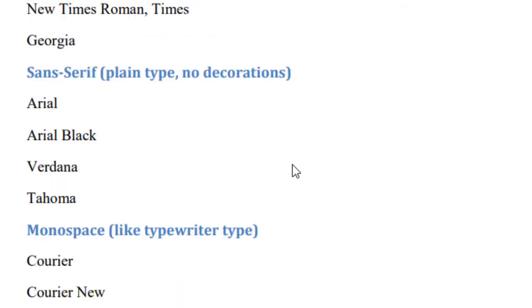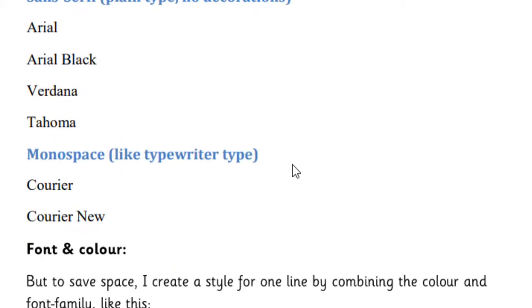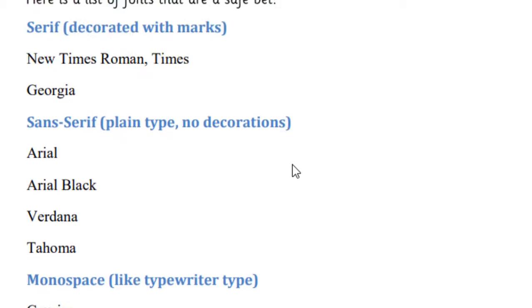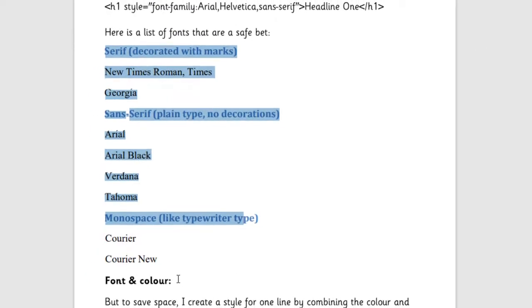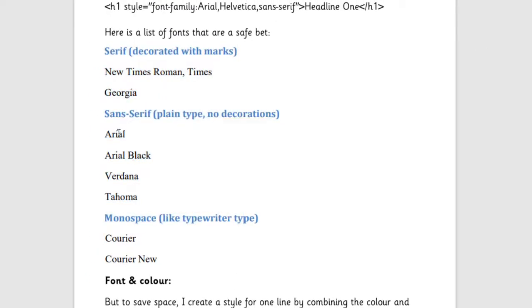In page number 15, you will see a bunch of font names or font style names right here, and each one is typed exactly how it is shown on the web browser.